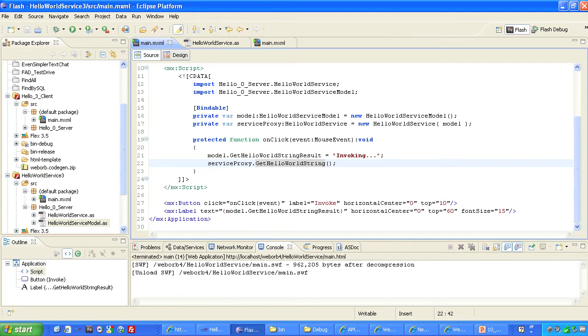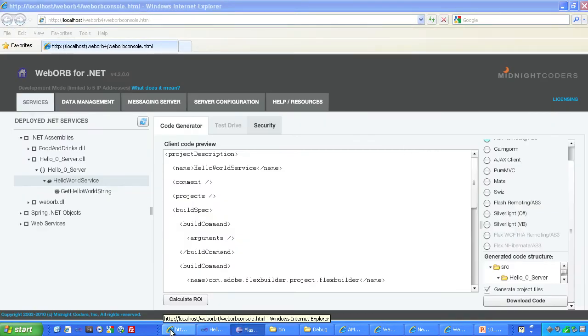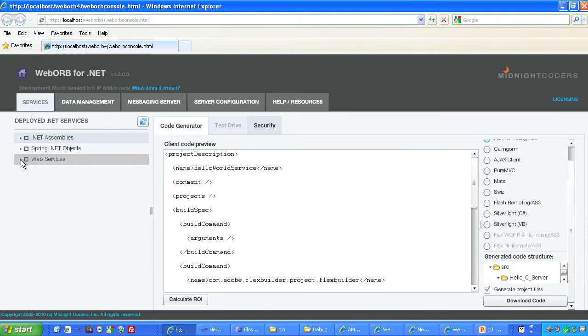Number 4, generate code to wrap web services. Well, this is a talking point. I'm not going to show you much here. Let me just say that this is a variation on point number 2, to generate code generally. But let's look down at the service browser again. And instead of looking at .NET assemblies, let's look at web services.